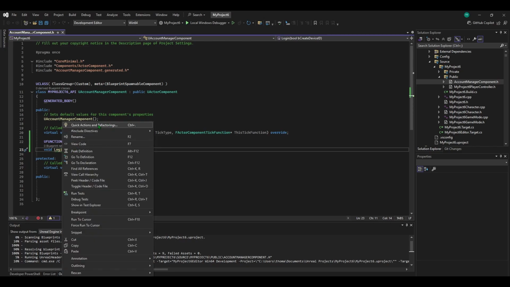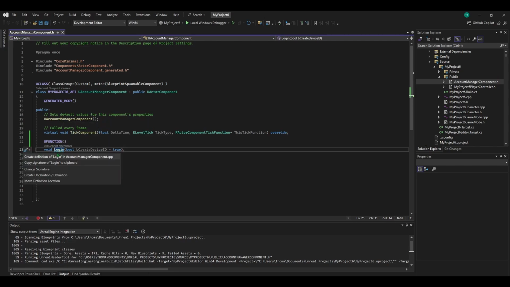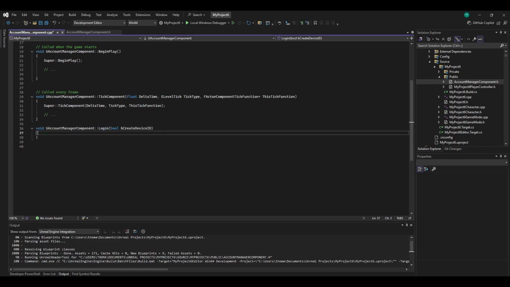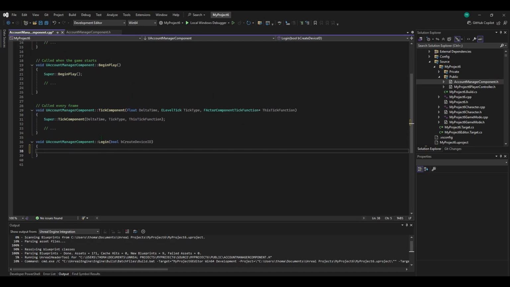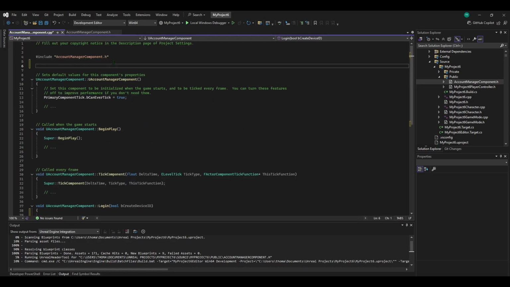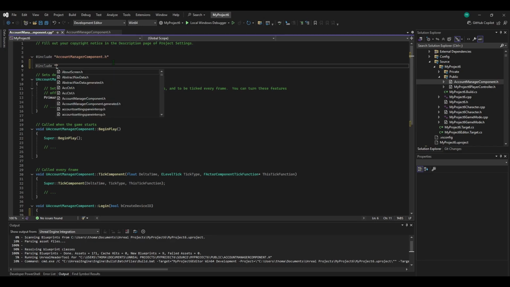So I'm going to right click it, go to quick actions, refactoring, all that good stuff. I'm going to create a definition. There we go. Awesome. So, the first course of action with this is we want to first get the subsystem that we are looking for. So, in order to do this, I think there are a couple includes we're going to need. I'm going to start including things and wait until I find the thing that I'm looking for. Because the first thing we're going to try and do is get the Online subsystem interface, I think.